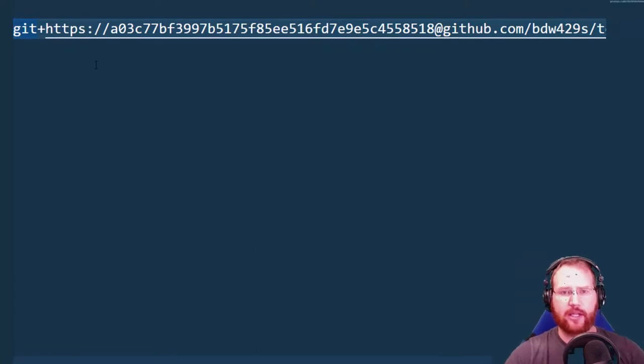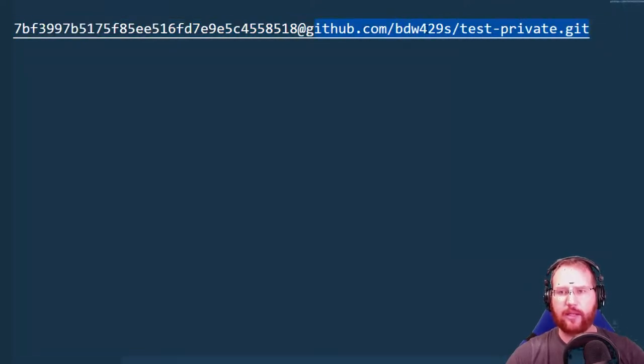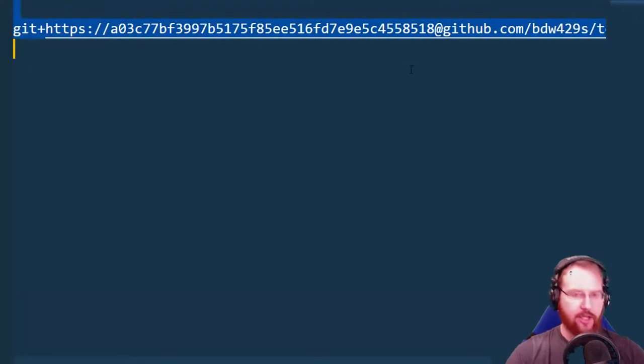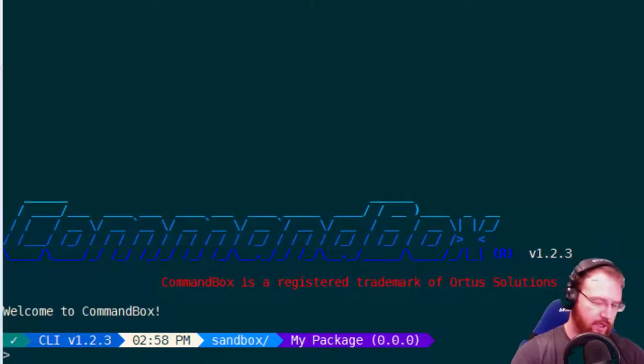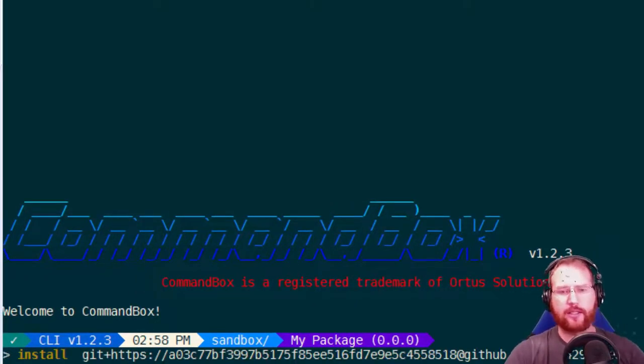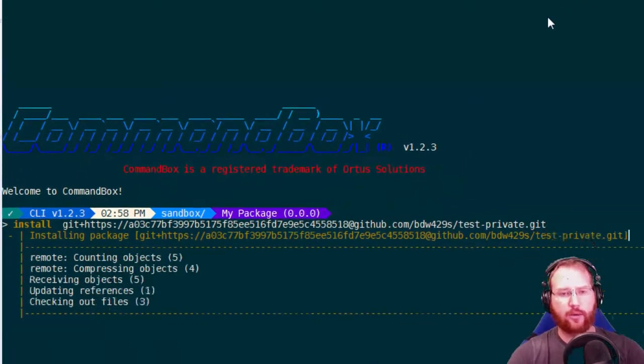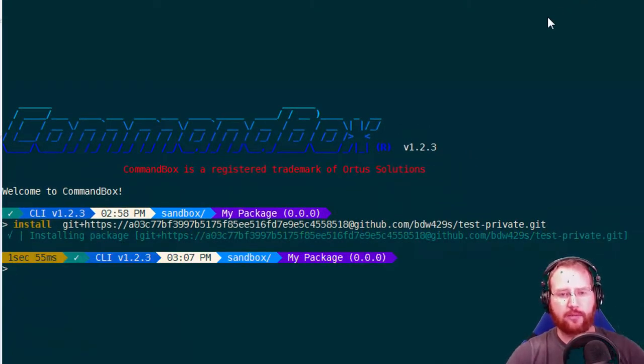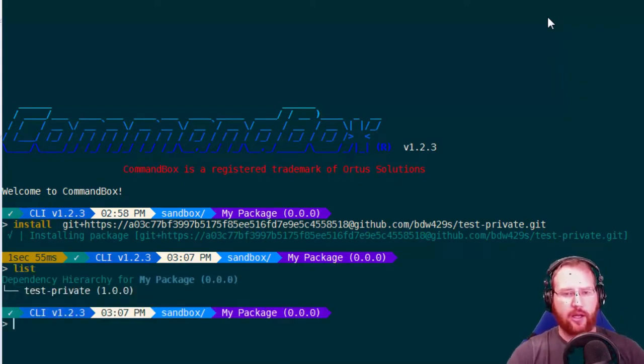So we have git plus https:// my temporary personal access token, which I'll be revoking here in a few minutes, and then the rest of my URL, my Git user and my test private package. So now to use this, we can go to CommandBox and just paste it in, install, and use that URL, and it authenticates with my personal access token, and it installs this empty repository as a package.